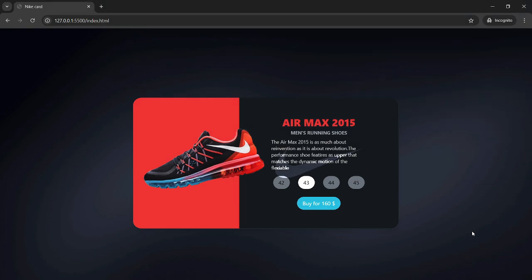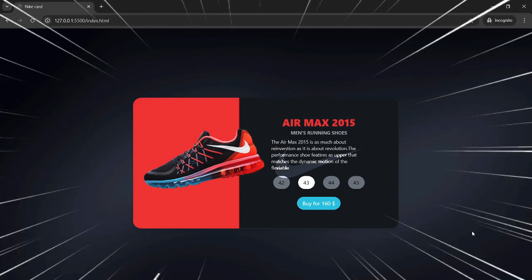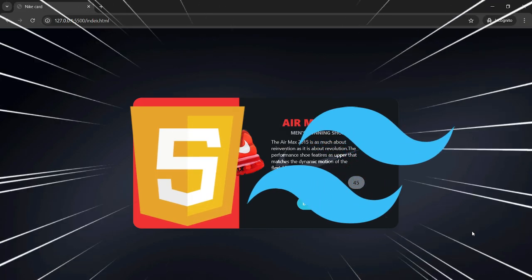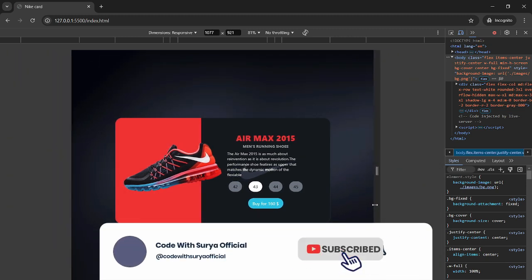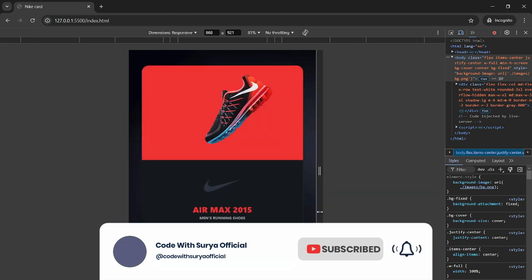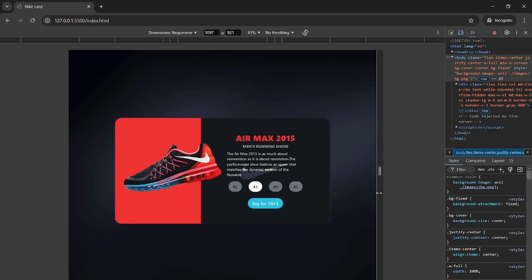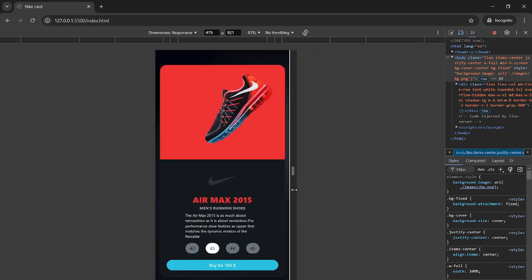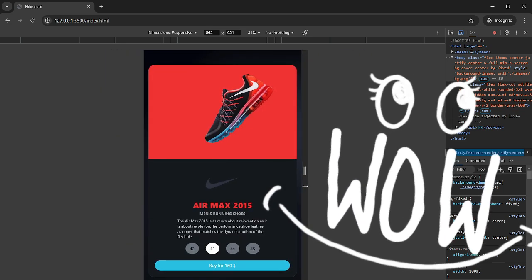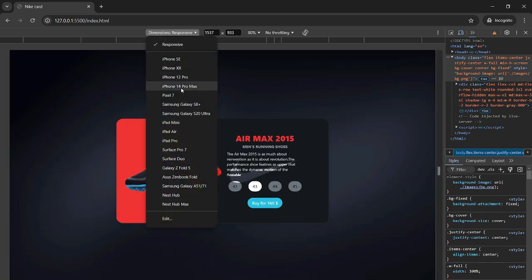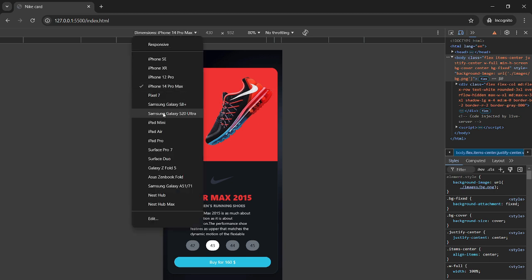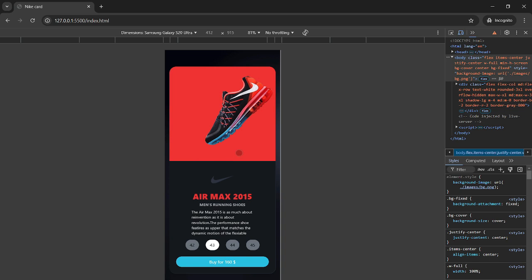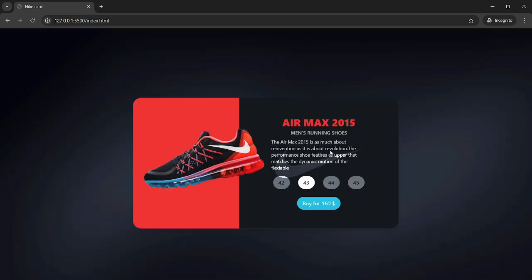Today we are going to build an awesome Nike product card using HTML and Tailwind CSS. This card is fully responsive. If you reduce the width of your screen, you will see it automatically adjust to look great on a mobile screen. You can see the difference on a mobile screen and the bigger screen. If I select this iPhone 14 Pro Max, it looks really great. And if I select this Samsung Galaxy S20 Ultra, here also it looks great. Okay, this is the awesome project that we are going to build today.